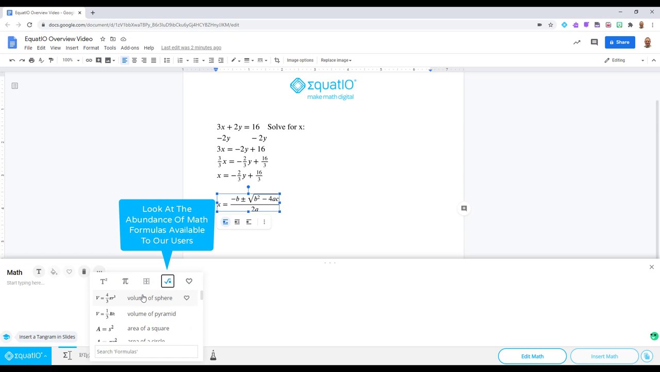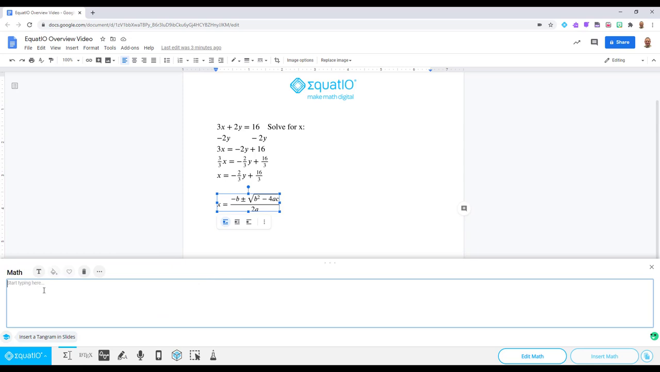You can even search if you prefer that to scrolling. We have lots of formulas in our product. It may be more advantageous to search. Let's return to the editor and show the science teacher something great. Look how easy it is to use and type in chemical compounds.